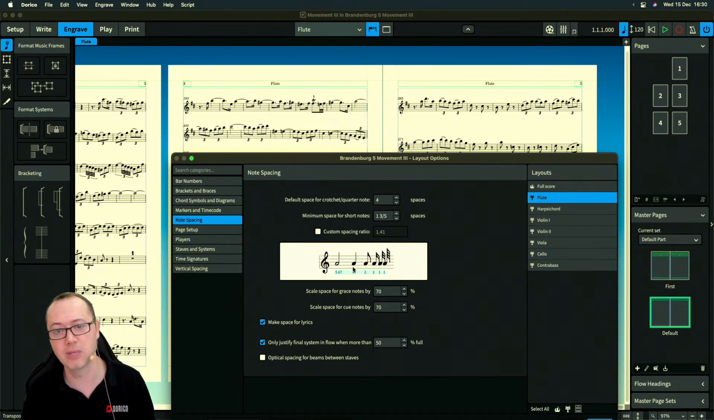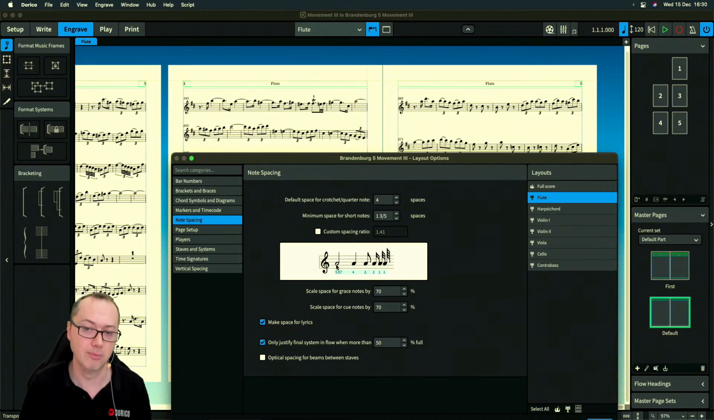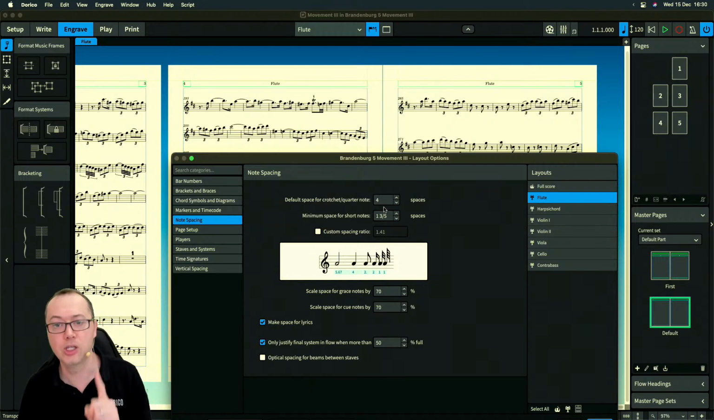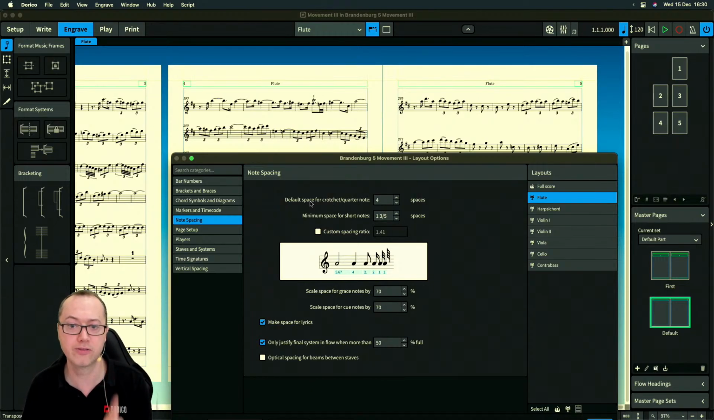And the note spacing means it's allowing a certain number of spaces, 4 spaces, for a crotchet and slightly less for a quaver, etc., and more for a minim. And you can have a custom spacing ratio. We don't normally, but you can. There's all sorts of things you can use in here. But the useful one might just be this top one, the default space for a crotchet.